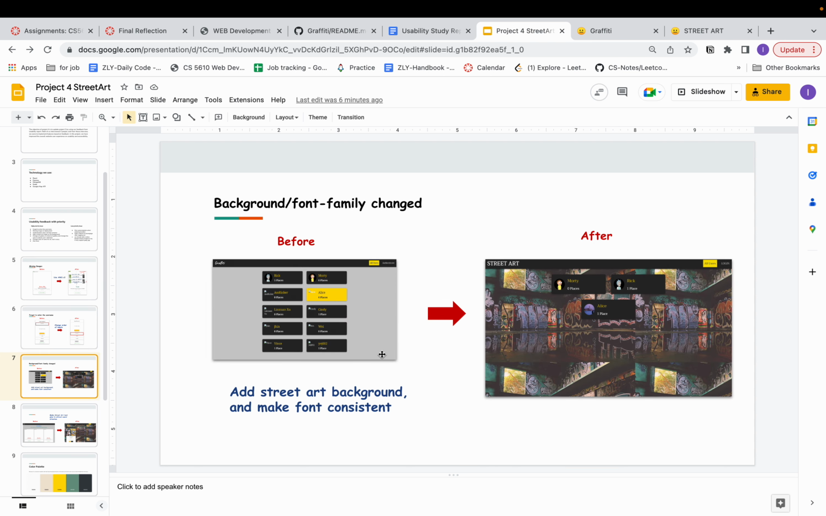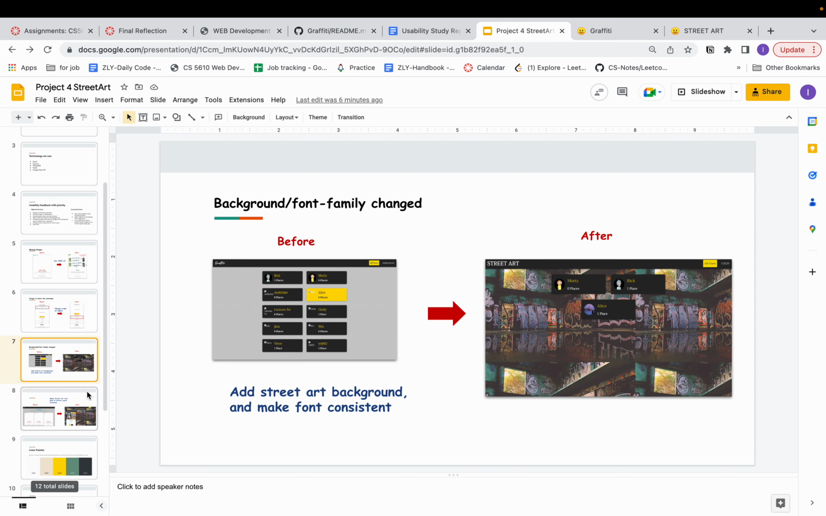And we also changed the background color. Before, there was a gray background, and for the first impression of a lot of users, they didn't feel like it was street art. So we put in a street art background. I think for the user's first impression, they can feel it's related to street art or art. And I made the font consistent as well to make it look good.